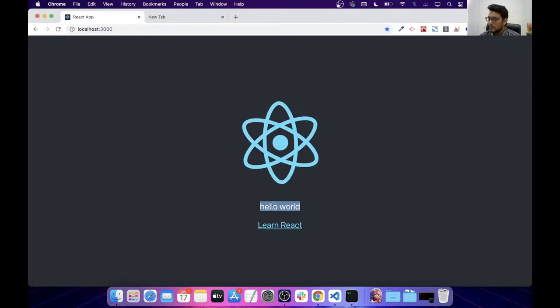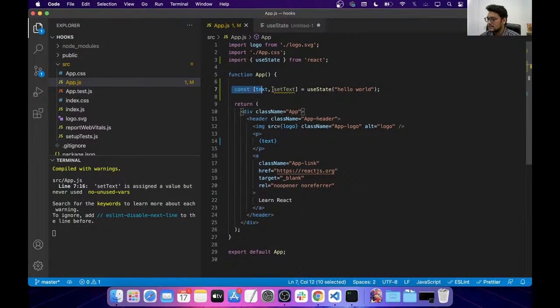So how it works is that the syntax is something like this. useState is basically a hook which takes an initial value of the state. Right now our initial value is hello world, and then it gives us two elements. The first one is text, the current variable where the value is going to be stored, and then setText is an updater function which allows you to update the text and trigger a re-render, basically.